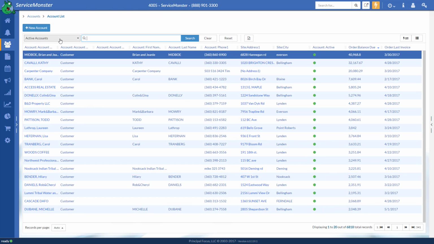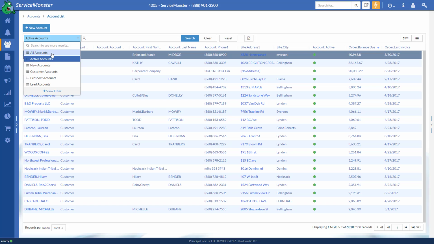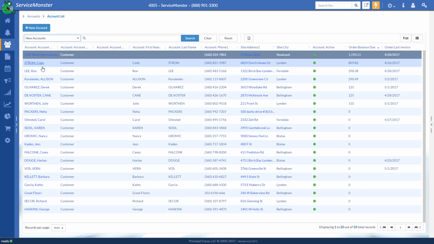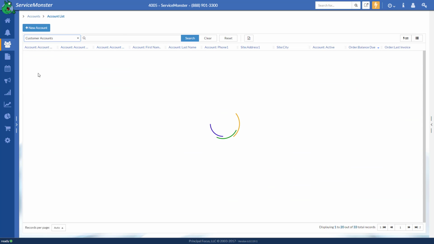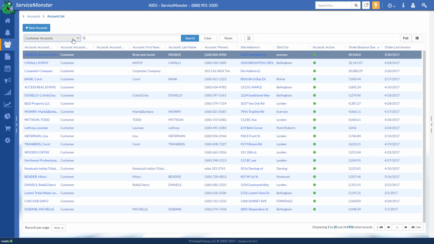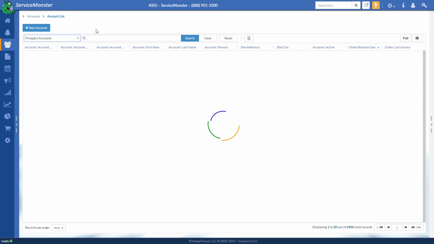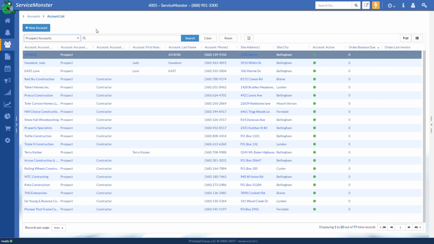I also have this drop-down list here that gives me different ways to look at my data, in this case the account data. So I've got new accounts, which can be defined by anybody that's been entered in the system in the last 30 days. Customer accounts, where the account type is actually of type customer. Prospect accounts, where the account type is of prospect. And we give you a couple different types of account filters, or what we call data views, within this list. But you can also create your own.